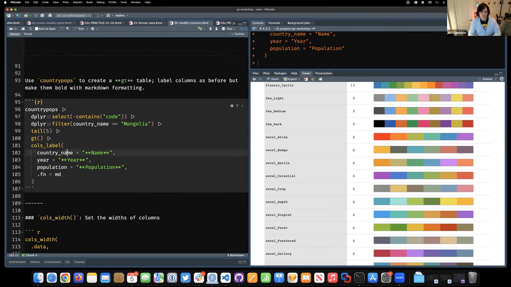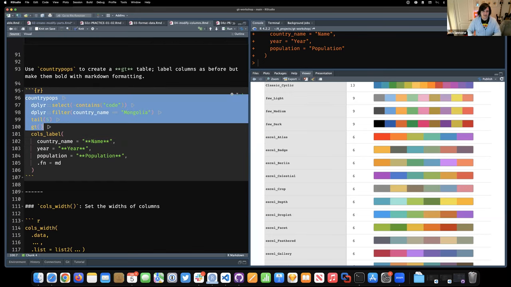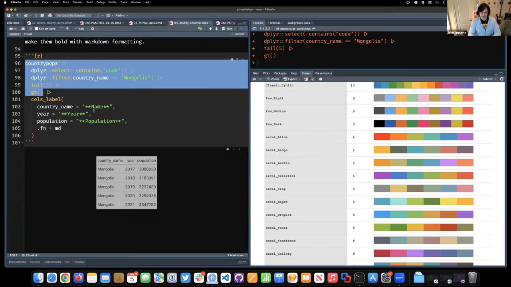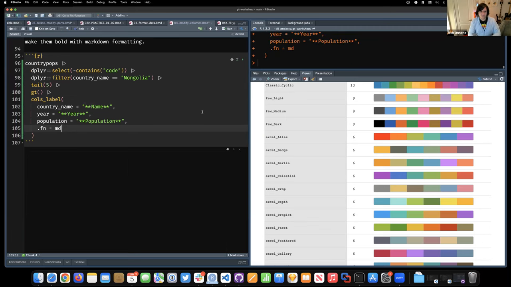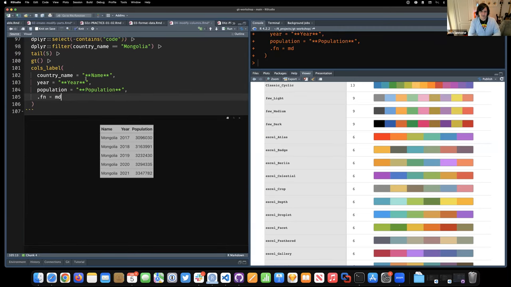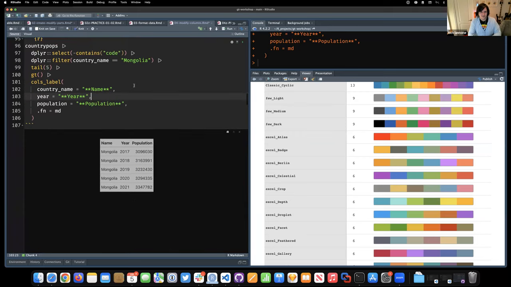Okay, let's do it again. We're doing something a little bit special here in that we're taking a table and we want to use markdown labels. We don't want to put md() around each of these. We could, but we also have an argument inside of cols_label. We're going to apply any function to all these labels. It's called .fn, and we're just using md there, the function name. In that case, it just applies the md function to each of these labels. Great.